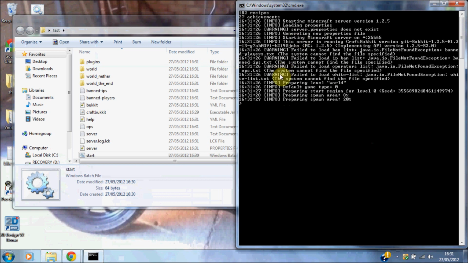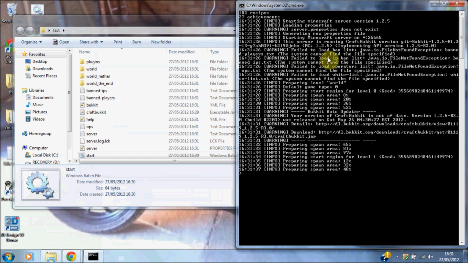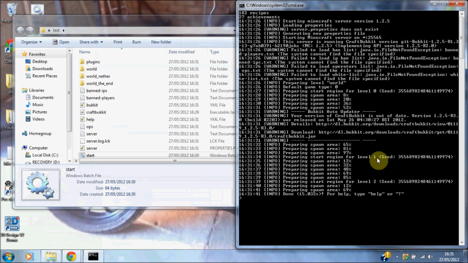As you can see, you'll get a few warnings and failed to loads and stuff like that, as it can't find the OPs and the banned IPs and banned players and whitelist and so forth. Then it will start creating your world, creating your spawn area, creating the nether, and creating the end. When everything is finished, it will say done.